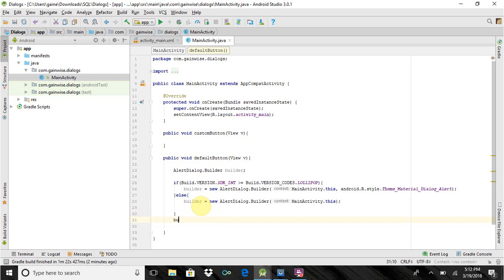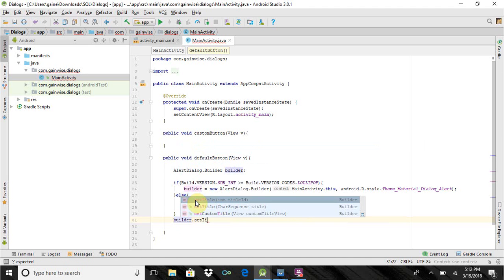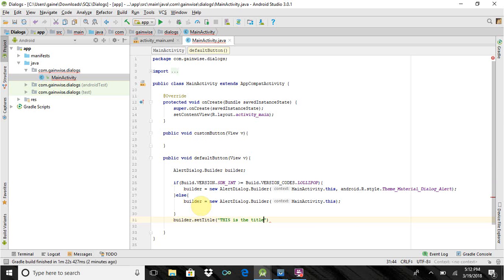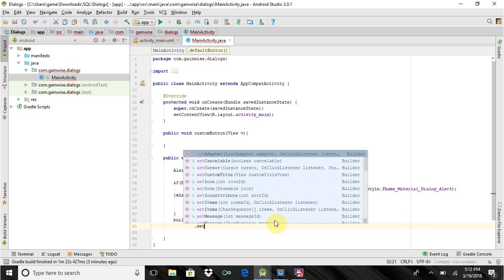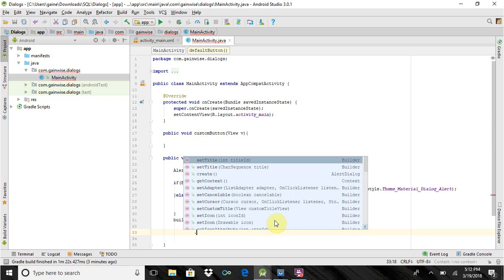And then you can builder dot give it a title. This is the title. And you can just keep setting up this dialog. So we're going to do dot set message, the message you want. And then we can set up our buttons to handle actions like our positive listener and our negative listener, or our yes and no button.